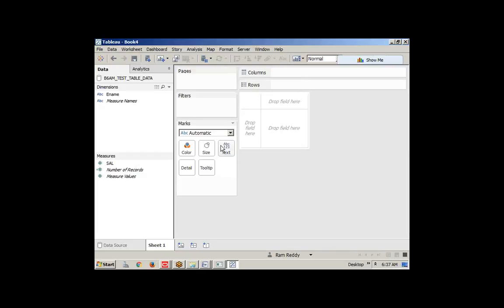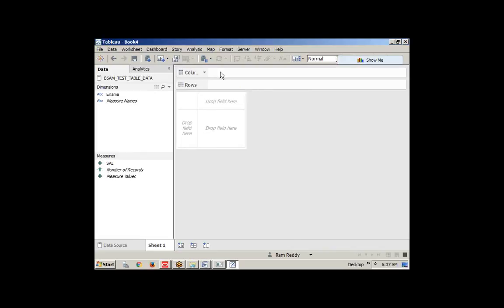Now, on the right side we have one window. What is the terminology of this? Whatever we are seeing here is called the marks card. Time being, I am not going to use this marks card. Let me hide it. I don't want it for now. I don't want the filters either. Let me hide this one. I don't want the pages either. Let me hide it. I want only columns and rows.